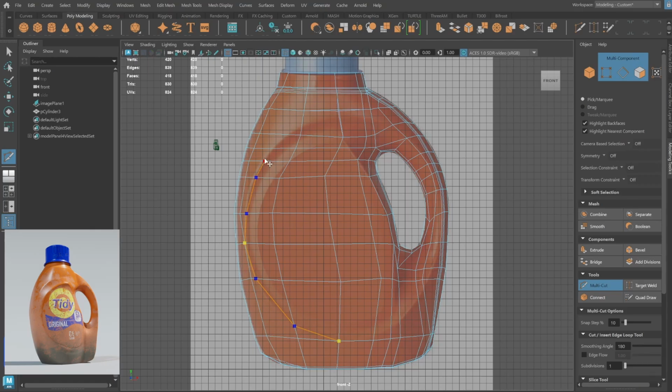So of course this is going to give us problem geometry like n-gons, and we're going to fix and clean that up later. For now we just want to focus on getting that circular shape. You can press enter once you're done with a line for your multi-cut, and then you can pick it right back up.